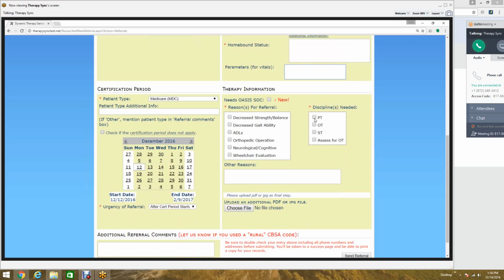Down the line, we get to the reason of referral here. You can select multiple depending on however many you need. And you can also select which disciplines are needed. If you select a discipline that it may not be possible for the therapy company to staff, they can simply staff the ones that they can, and then they'll be able to alert you and tell you, hey, we could not staff OT or ST. That way, you need to see about doing something for it.